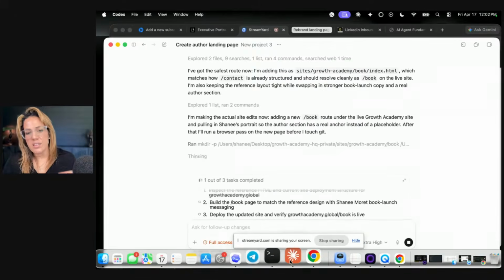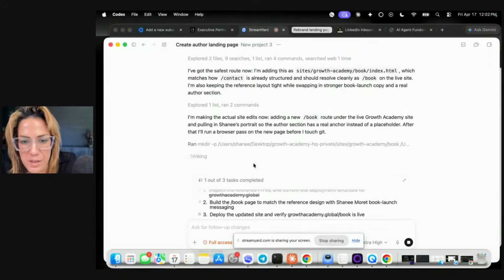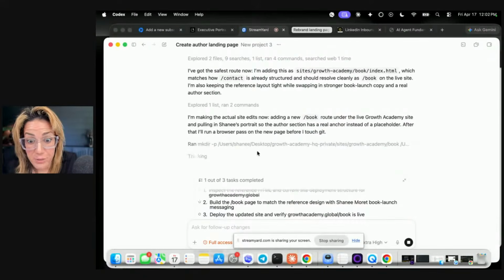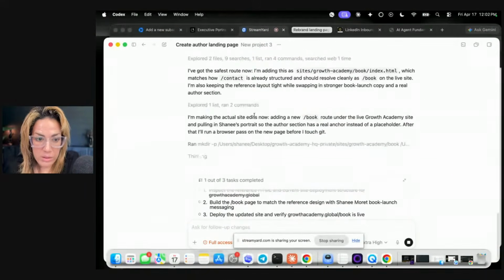And as you can see, Codex is very thorough. Like, oh, I'm putting in a real author section. I didn't ask for any of this really.